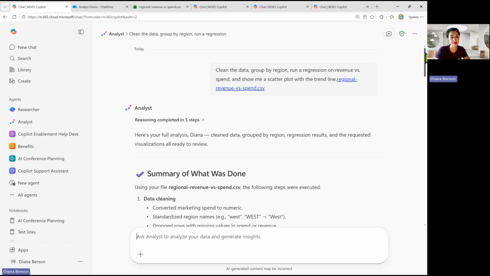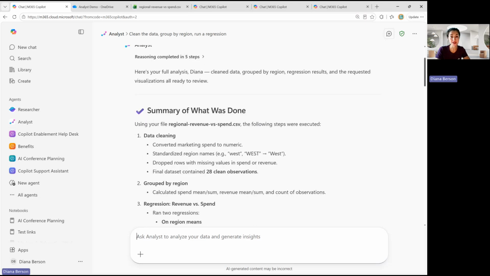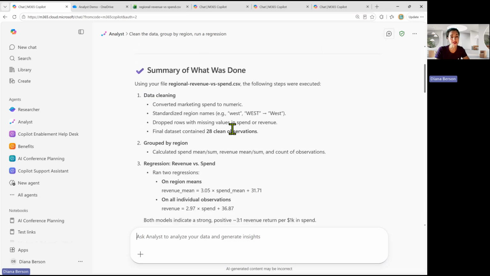Here's our analysis. Data cleaned, grouped by region. And so if you look at this section, it is explaining what data cleanup it did. Pretty cool. Converted marketing spend to numeric. Region name standardized. Drop rows with missing values, and final data set contained 28 clean observations.